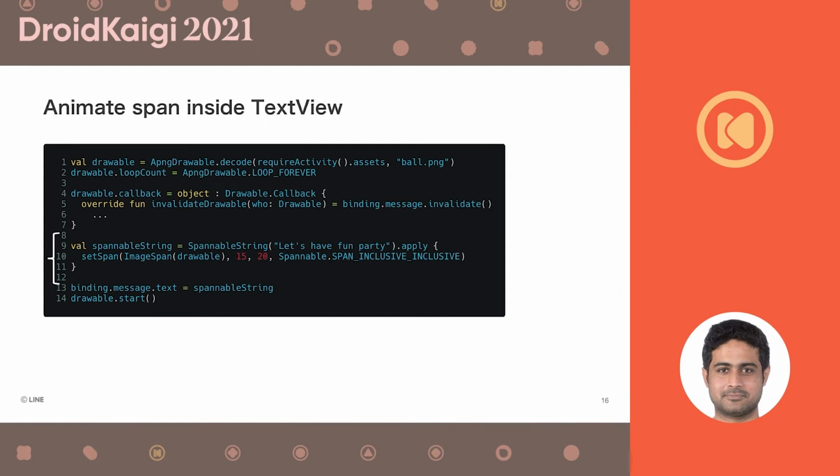So let's create a spannable string: "Let's have a fun party." Like we created earlier, we add an image span. Lastly, we set the spannable string like normal text and start the animation. Okay, so we have this cute animation. This image span is basically a replacement span, so it replaces the text with the image, right?